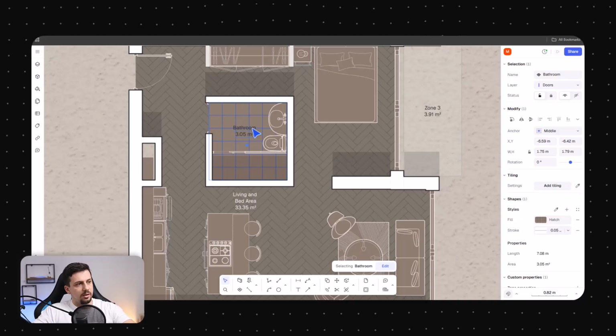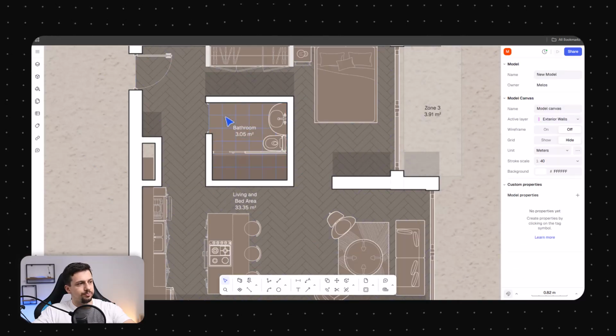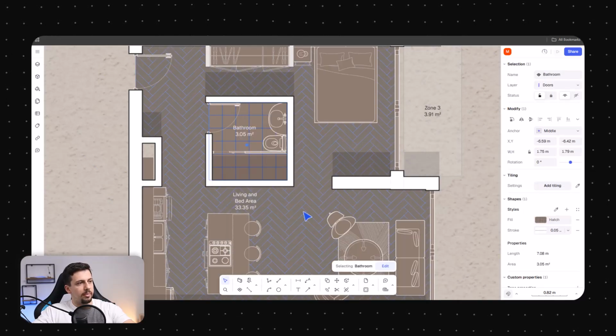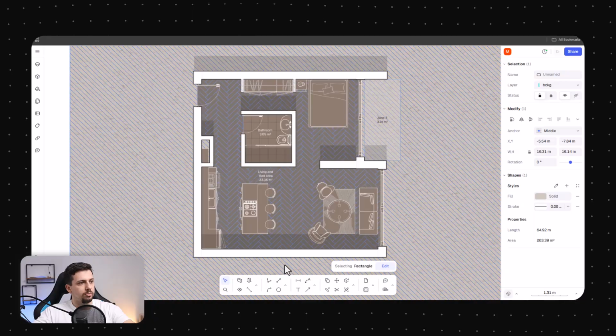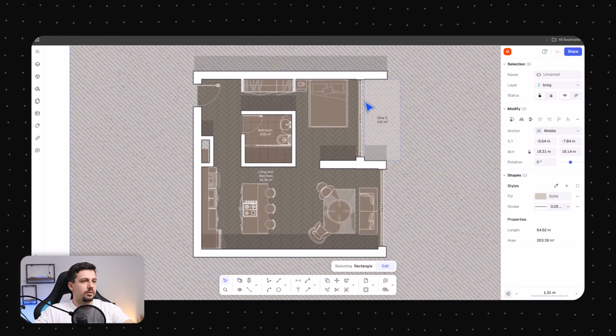And we'll make this text white as well. We'll send this to the back of the layer. That way the door is visible too. And now this is looking a lot better.